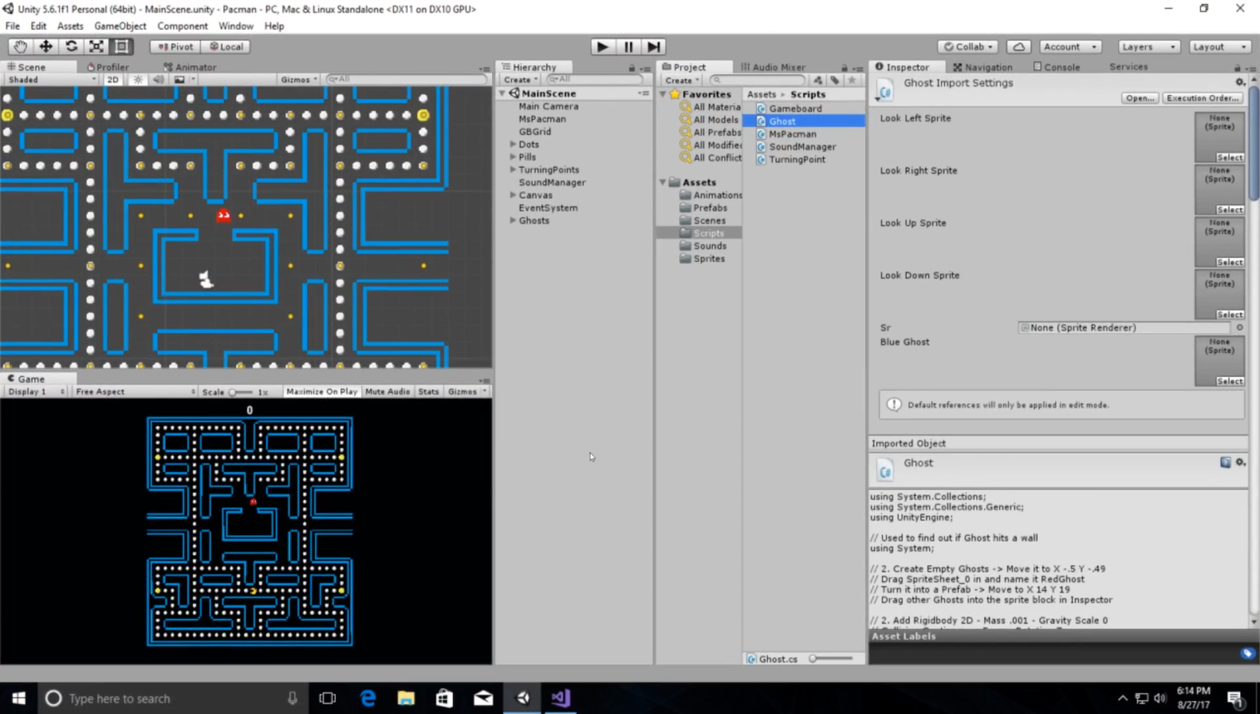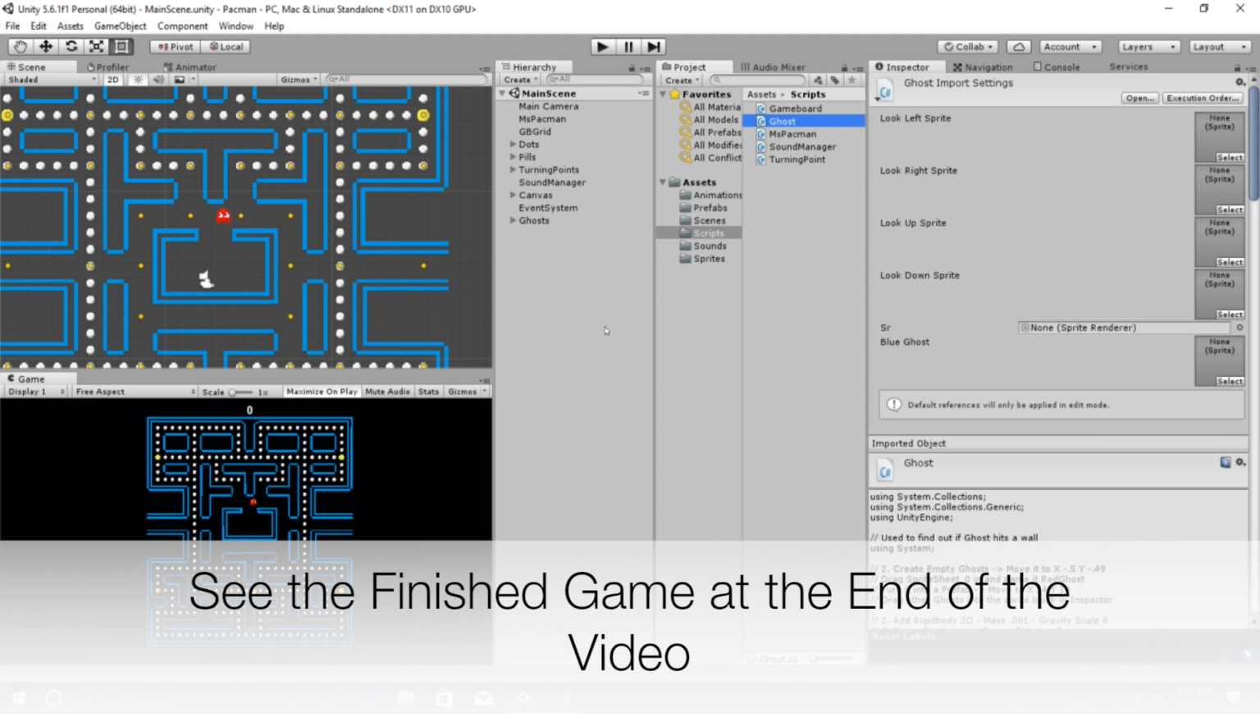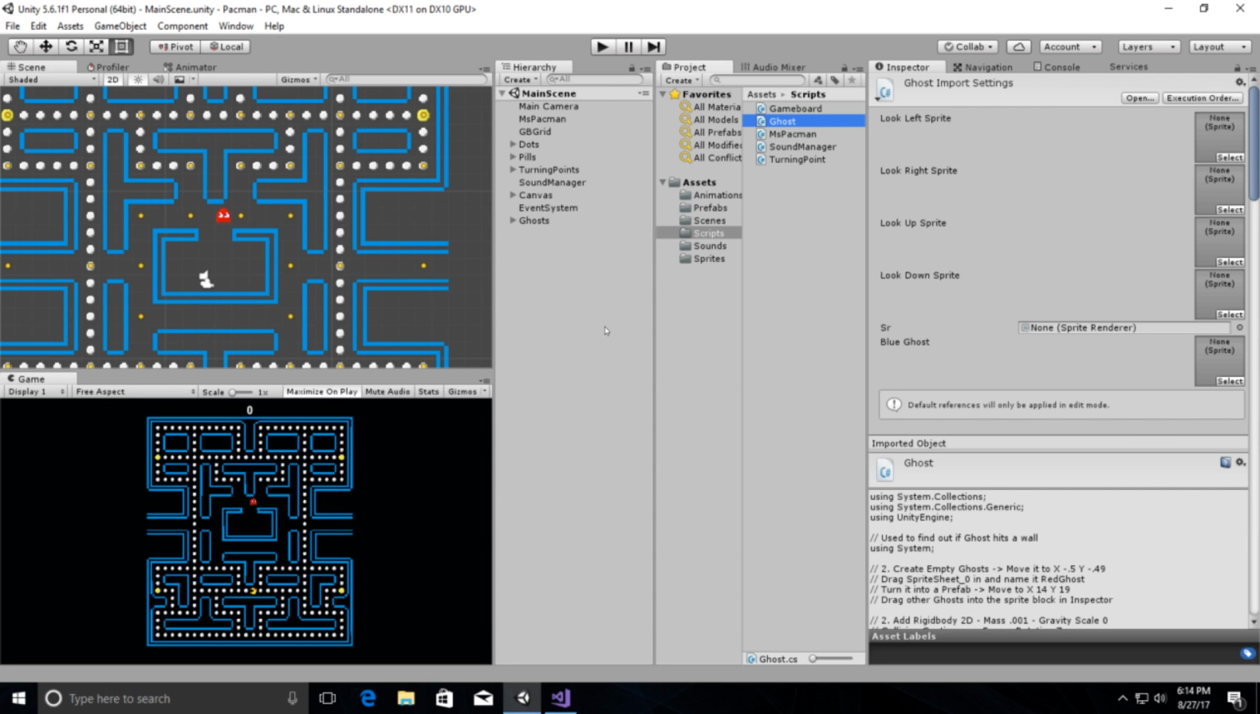Okay, so we are inside of Unity, and like I always say, everything here is exactly the same on Windows as well as Mac OS. The very first thing I'm going to do is create my prefabs for my pink, blue, as well as my orange ghost. I only have it for the red at this point in time.